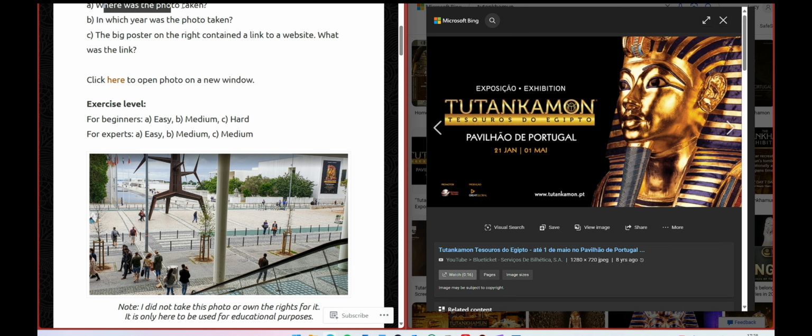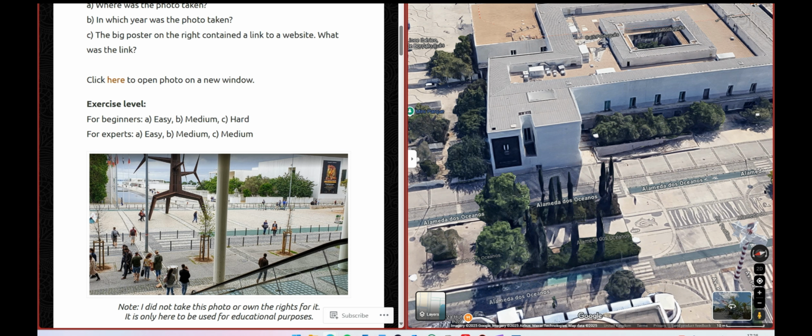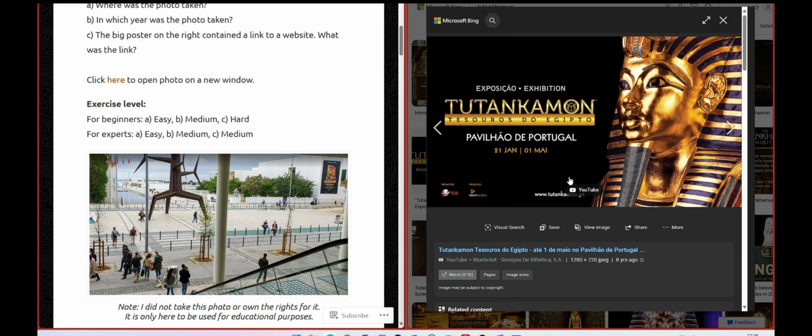So question A was 2019. The question, where's the photo taken? We know that it was in Parque das Nações, I believe. What year was the photo taken? We can confirm from Google Maps that when the poster was up, it was 2019, so we can assume that is the year. And then the big poster on the right contained the link, and we can say that the link was, in all probability, www.tutankhamun.pt, which I believe stands for Portugal. So, yeah.